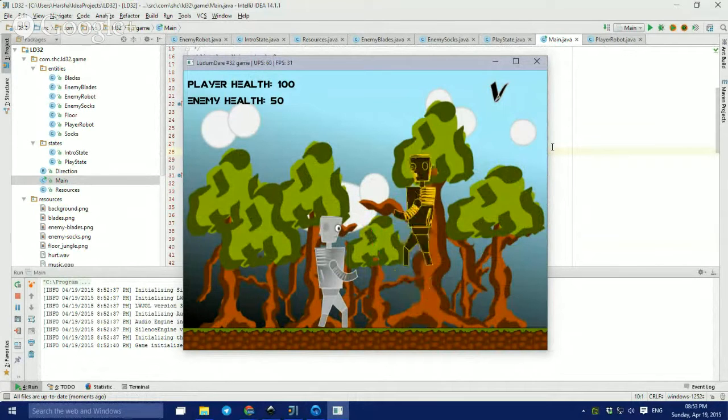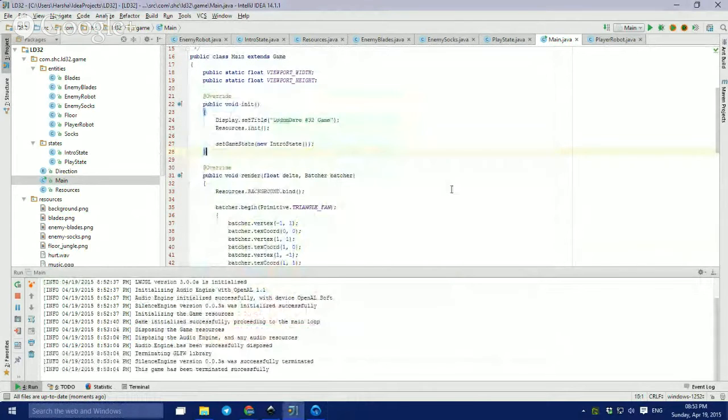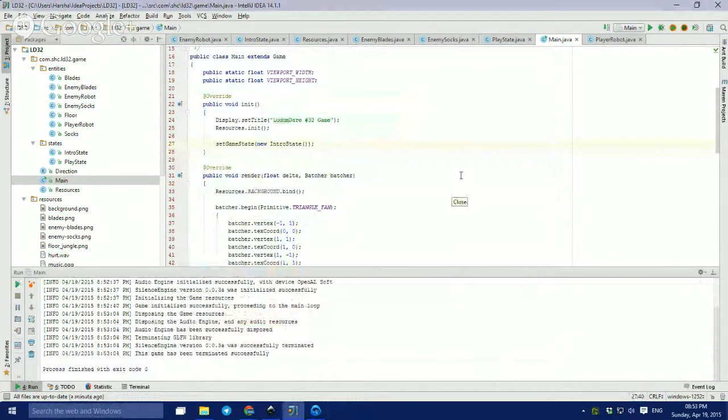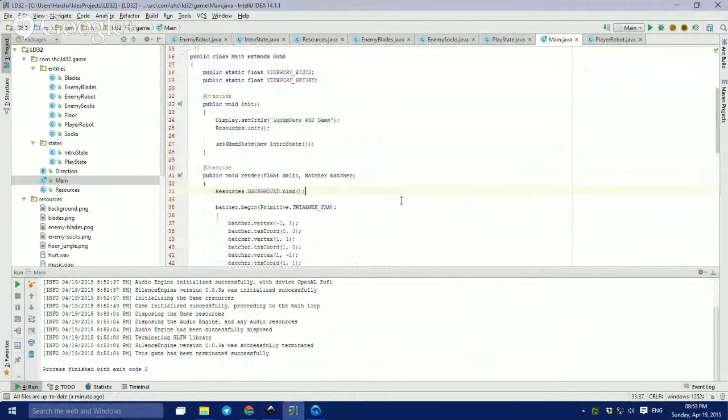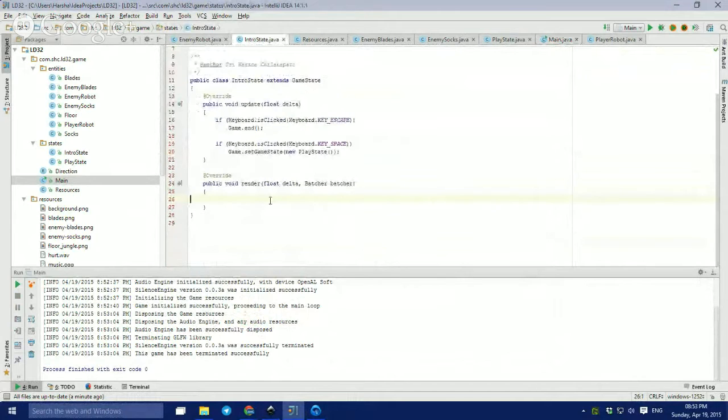Okay, now escape screen click doesn't function and escape accept closing. So this is good. So coming back to the intro state, I'll have to render this.